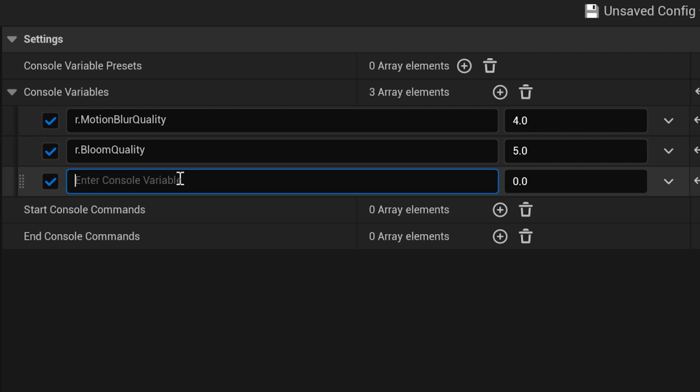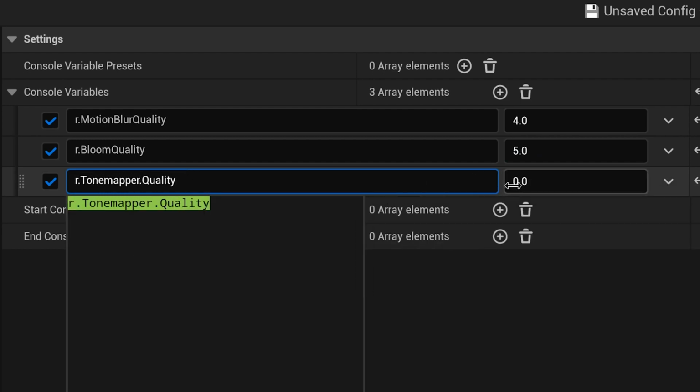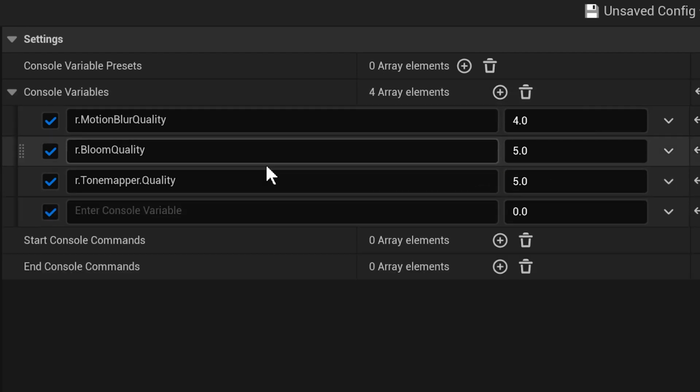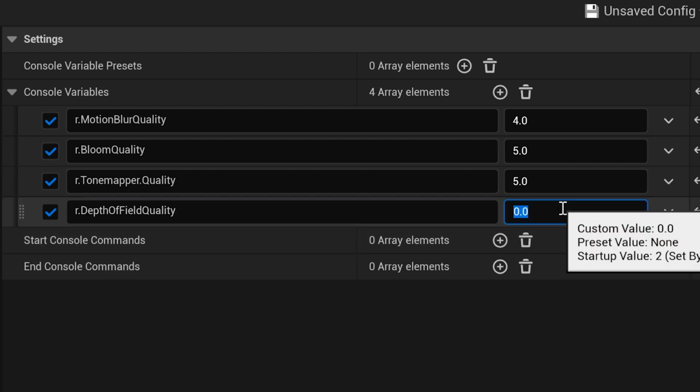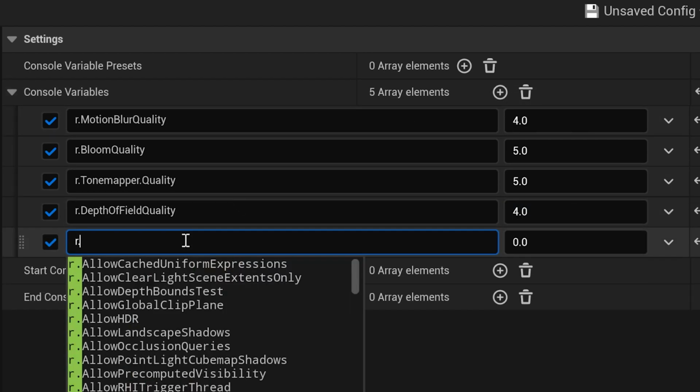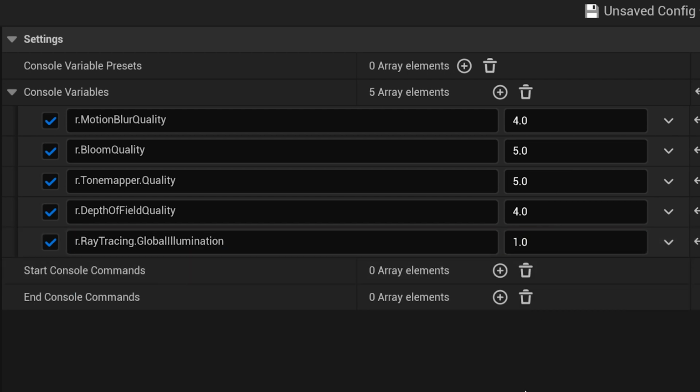Let's hit plus again. This time I'm going to type r.Tonemapper.Quality. This option I'm going to set to 5. Let's add another one for r.DepthOfFieldQuality. And I'm going to set this to 4. Let's add yet another one, r.RayTracing.GlobalIllumination. And let's set that to 1 to force global illumination on.